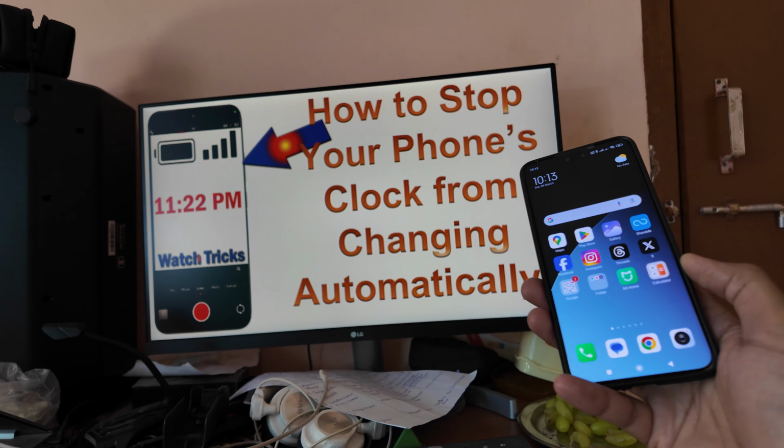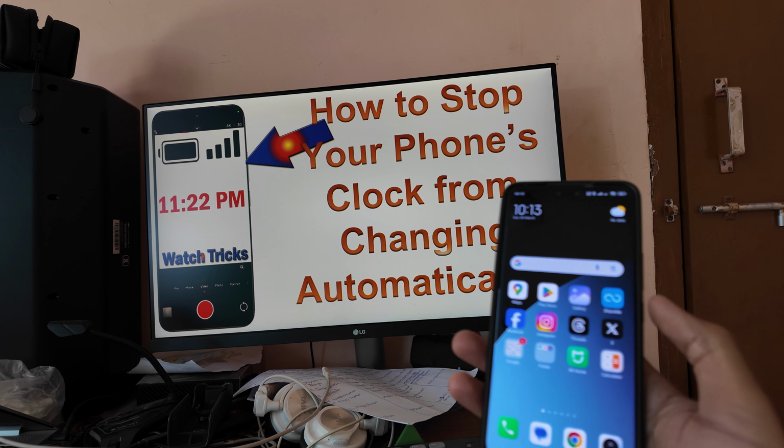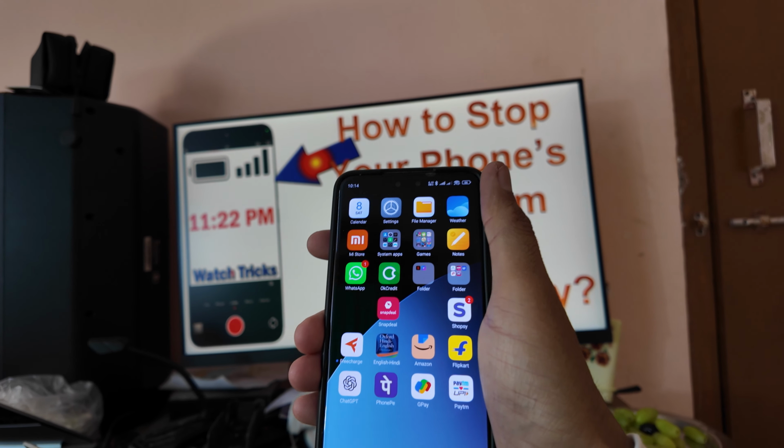Let you know how to stop your phone's clock from changing automatically. This fix will change your mind.